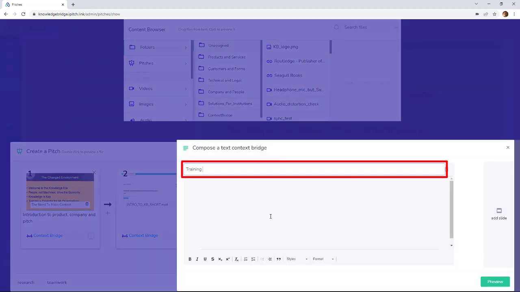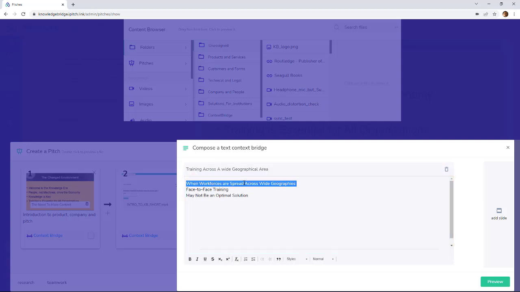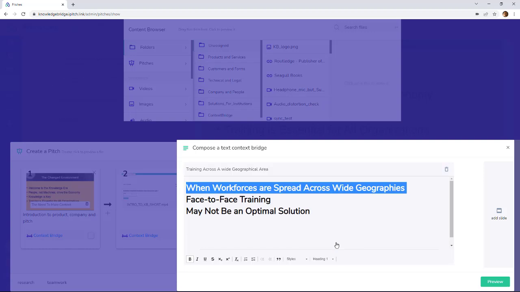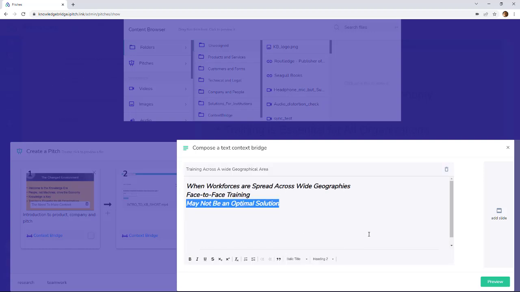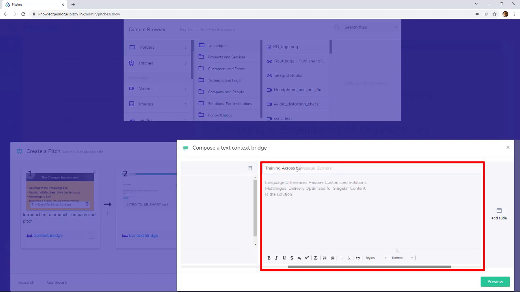Write a title for the first slide. Add the body text. You can format the text using the formatting tools. You can add more slides by clicking Add Slide. Add the text for the next slide.